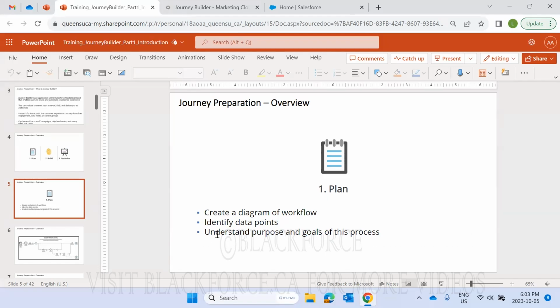And then most importantly, you need to understand the why behind your journey. That's the third bullet point. What goal is this journey supposed to solve? Or what problem, or what is the purpose? What's the why behind this journey?